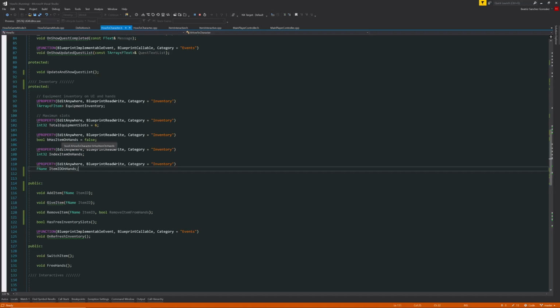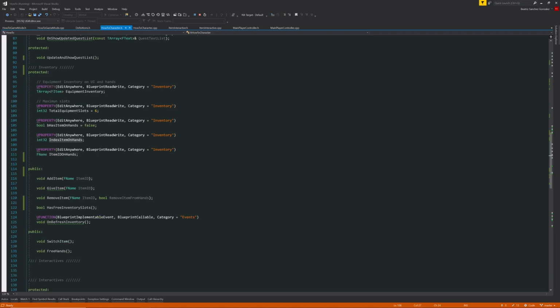This is just a boolean to indicate that we have or we don't have an item in the hand, so we're holding that. This is the item index, which will be one of these. This is because it's easy, so I can access the equipment inventory straight away. And this is the ID, which is the one in the hands.